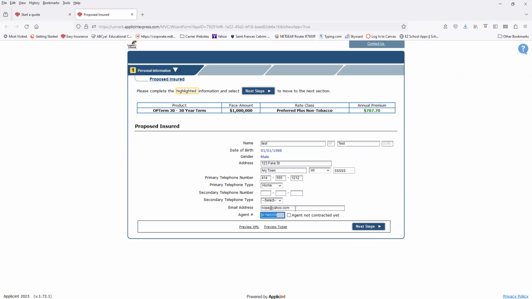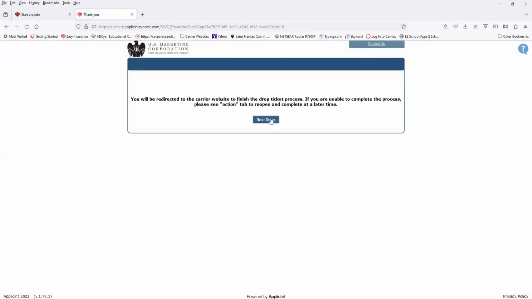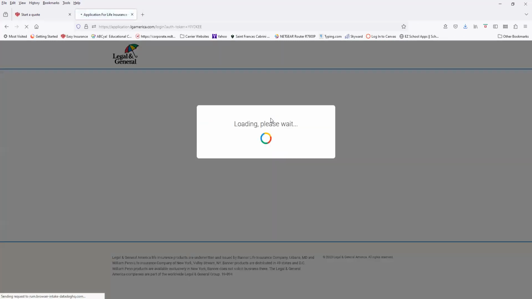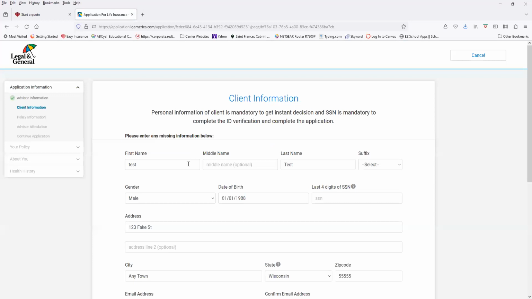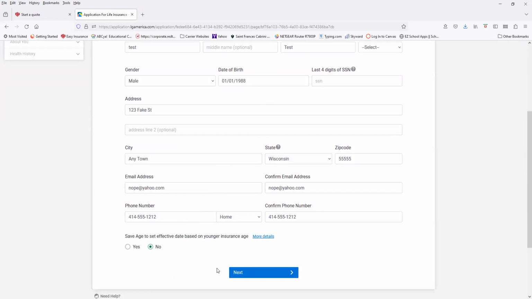The application with Banner will be the shortest of all carriers, and when we click Next Steps, we will be transferred to Banner's website to complete the application. On this first page, you will want to double check the information that you input prior to the transfer. You can add any additional or missing information you would like, such as the last 4 of the client's social, but it is not necessary to do so.